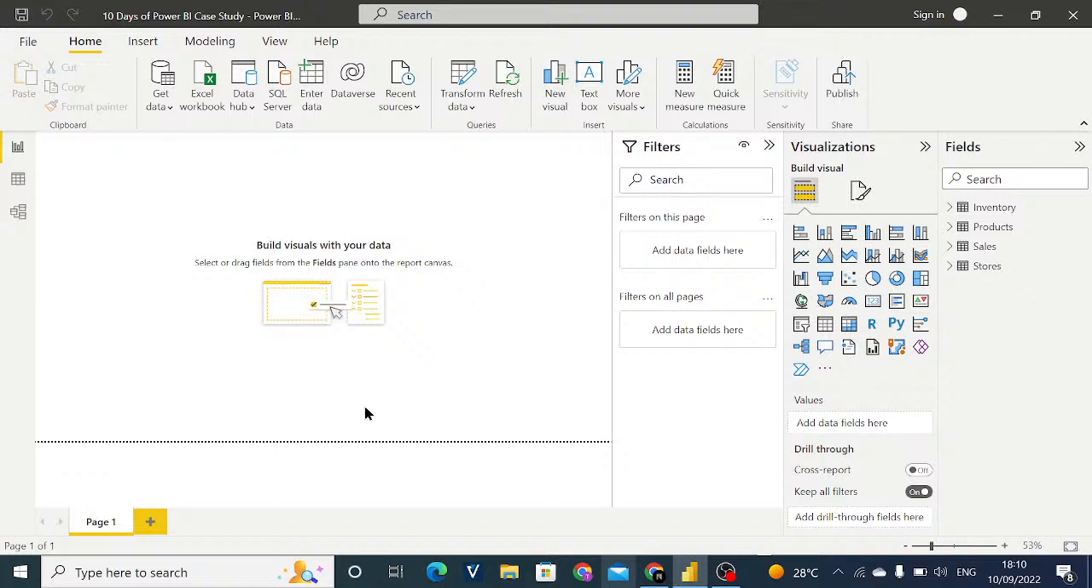So it's 6:10 p.m. and we are just going to start. I believe others may have joined already. So we're going to start today's session. Today is officially day 8 of 10 Days of Power BI, and we're going to be picking up from where we left off yesterday.